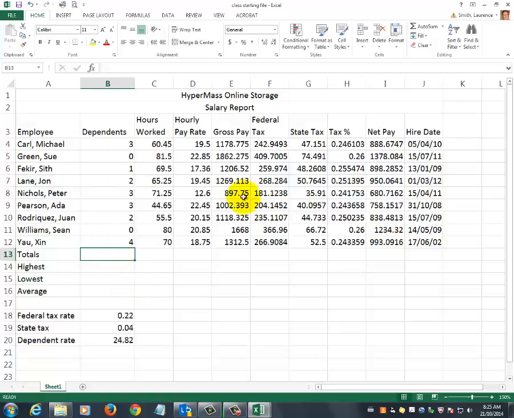Now I want to total these columns here, all from dependents over to net pay. And what's the fastest way of doing that? This is not the way to do it. Alright, this is not the way to do it. If you do this, you're being a bad person. Alright, see that? Bad. It's too time consuming.